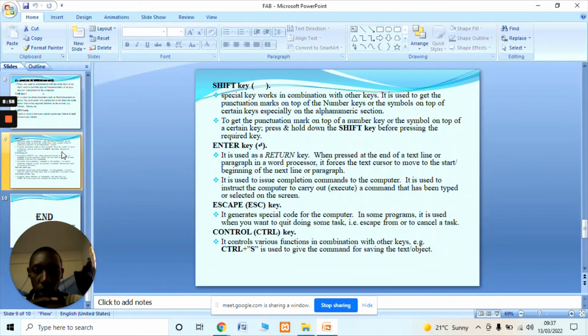We have another very important key called the escape key. It generates special code for the computer. For instance, in some programs, it is used when you want to quit doing some task. That is actually the function of the escape key.